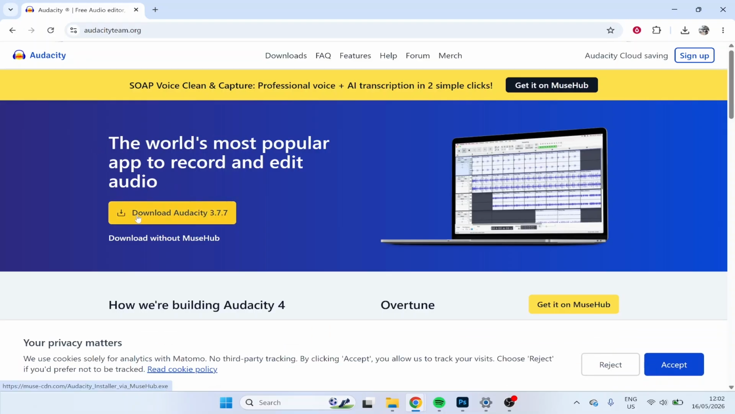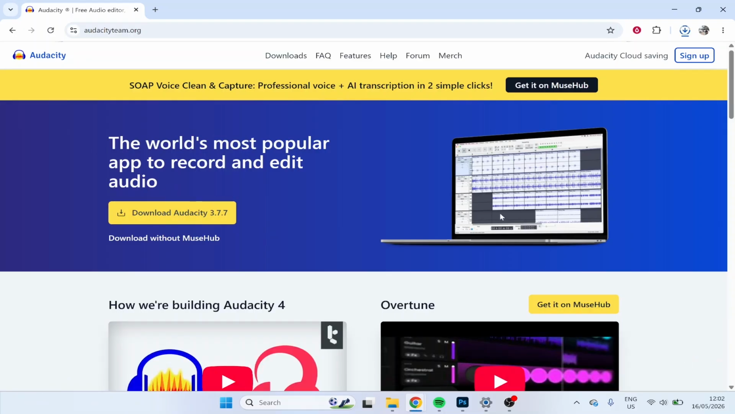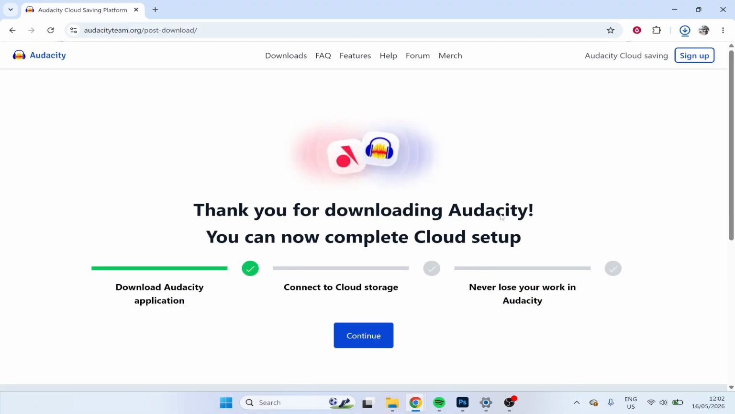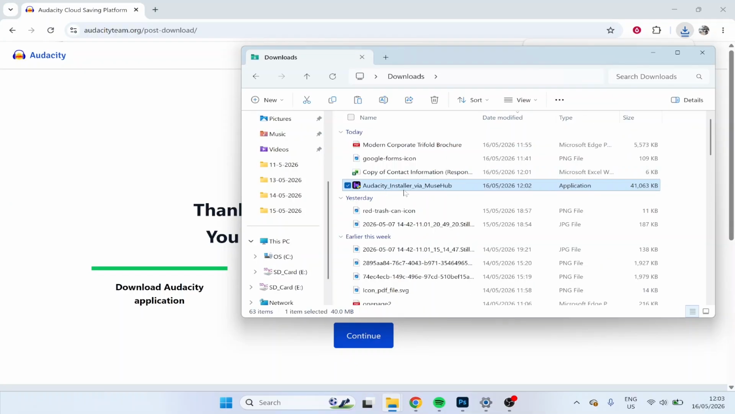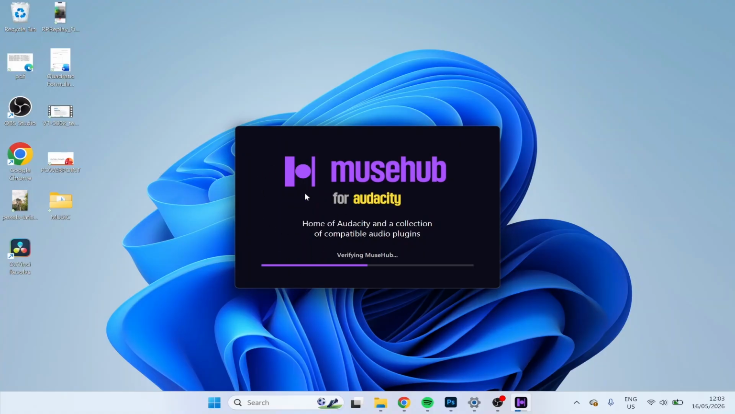You can then go ahead and click Download Audacity. It will then add the installation wizard to your downloads folder. You can open it from your web browser or open up your file explorer, and also you can open it from here. Either way, you need to run this installer. Once you open up the installer, it will look something like this. It's a very quick and easy install.